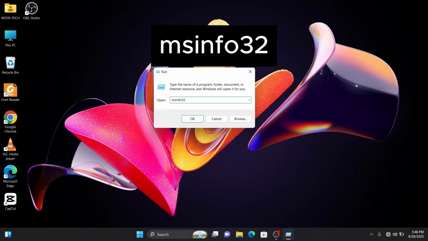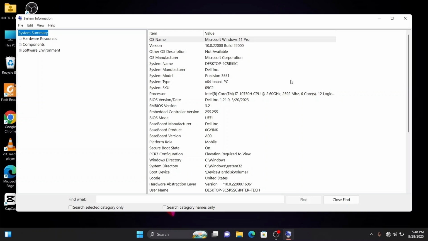So our next command is msinfo32. Click enter. So the command opens the system information center. Here you can find all information regarding your operating system or your computer. You'll have these other options here: hardware, resource, components, software environment.